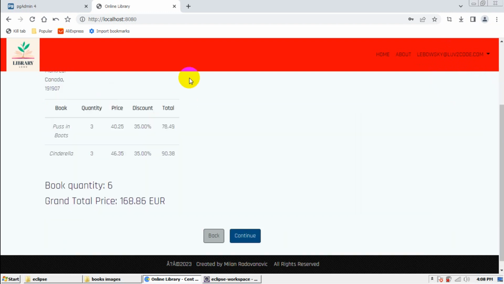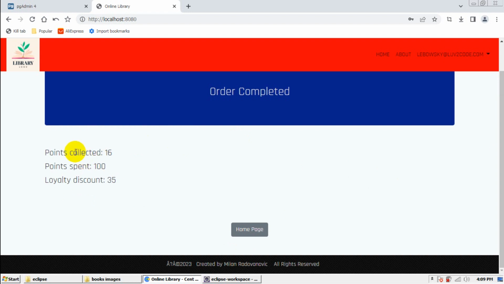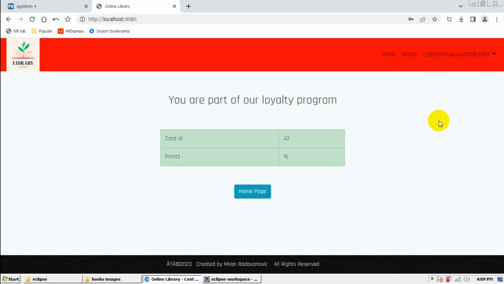And now let's go to the checkout. Okay, now we will lose 100 points, but we will get 16. Currently, after this order, we should have 16 points on our card. We will lose the 100 points that we have already, but we should gain 16 points. Okay, 16 points collected, points spent 100, and in this order we used a loyalty discount of 35%, which is fine. Now we will go to our loyalty.